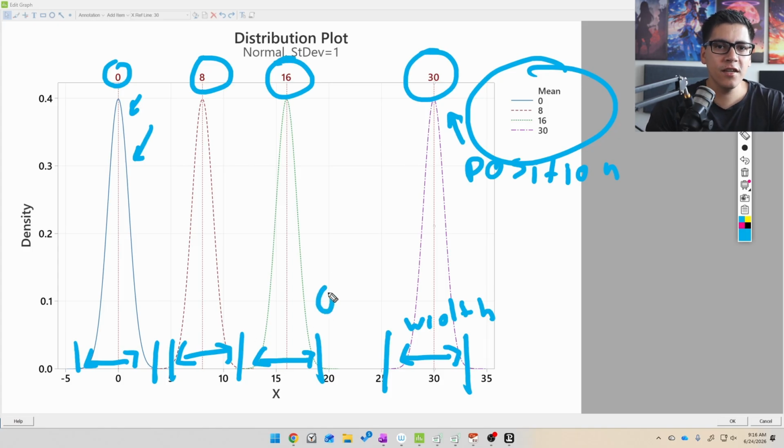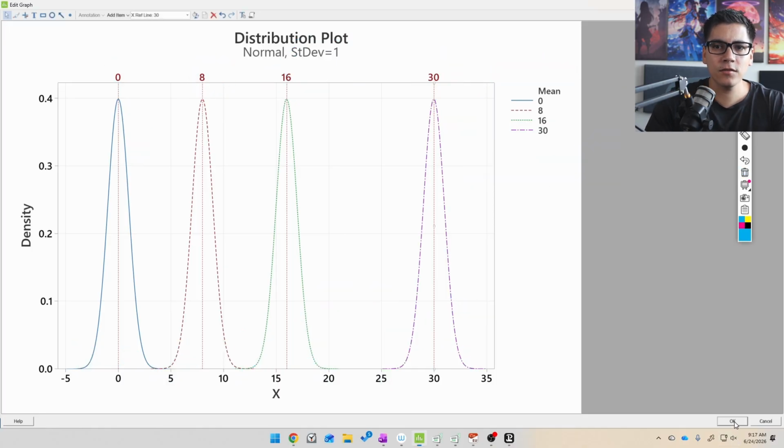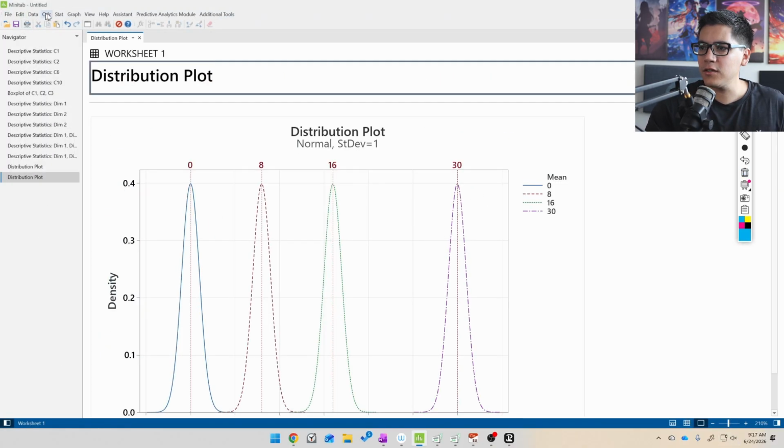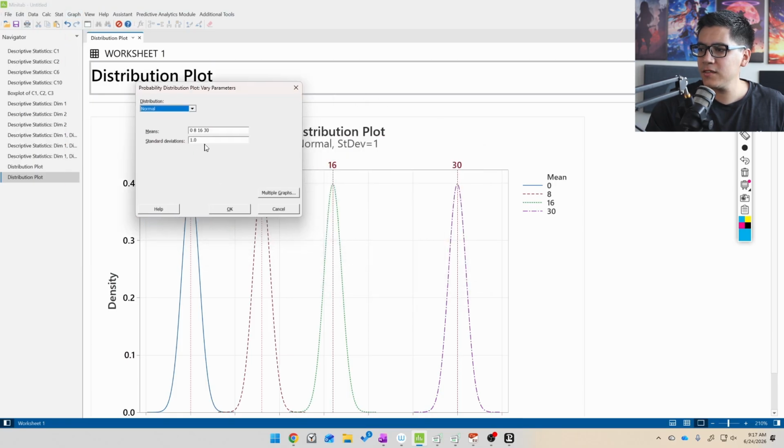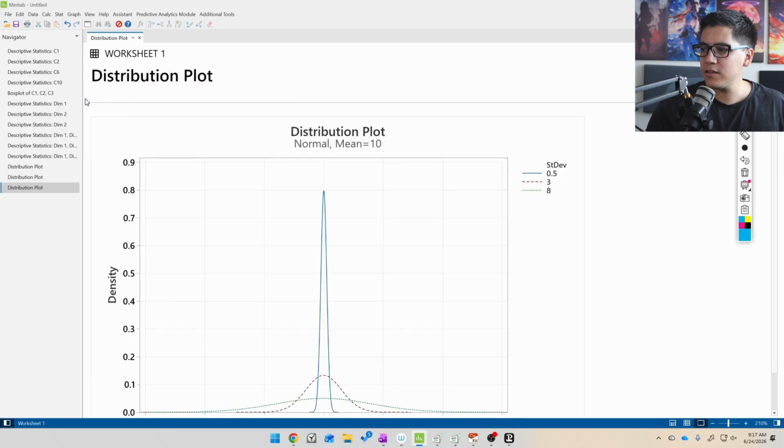Now, the standard deviation, on the other hand, controls the width. So this one, they all have a width or a standard deviation of 1. Now let's modify that. So let's redo this. I'm going to do graph, probability, vary, and then I'm going to select standard deviation. And I'm going to select the number 10 for now. I'm going to say standard deviation of 0.5, then standard deviation of 3, and a standard deviation of 8.